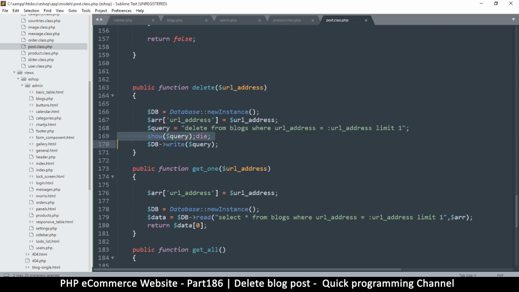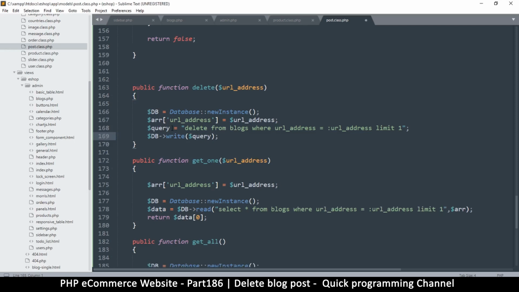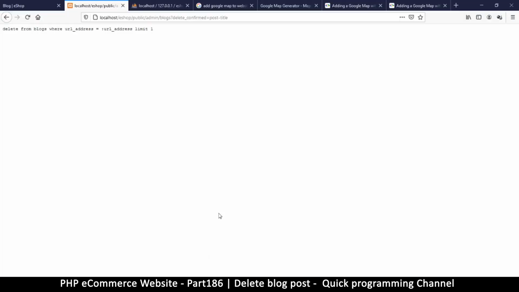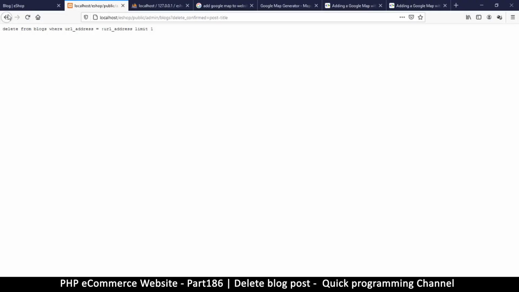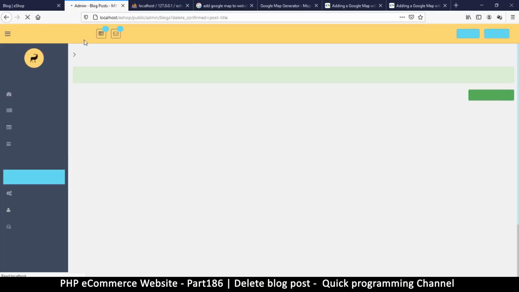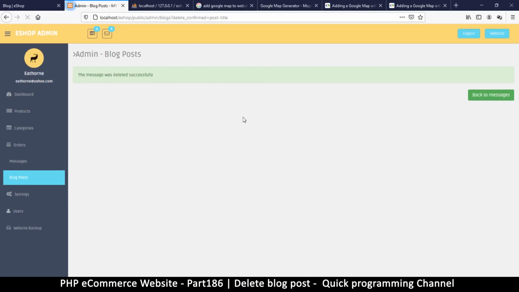Okay, I think I see the problem here. The problem is we didn't add our array to the other side, so it assumed that the full columns were not part of the query, which is not true. So we remove the die there to make sure we pass through this. Okay, and it is saying the message was successfully deleted.